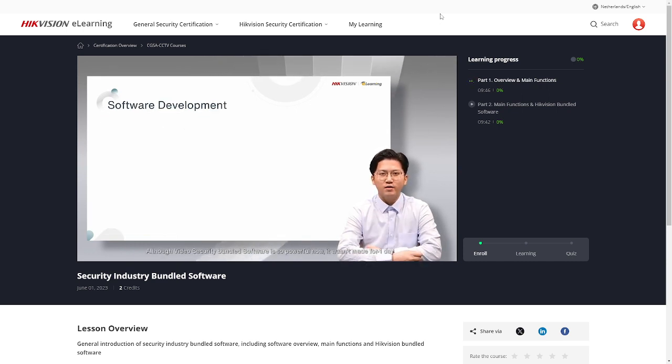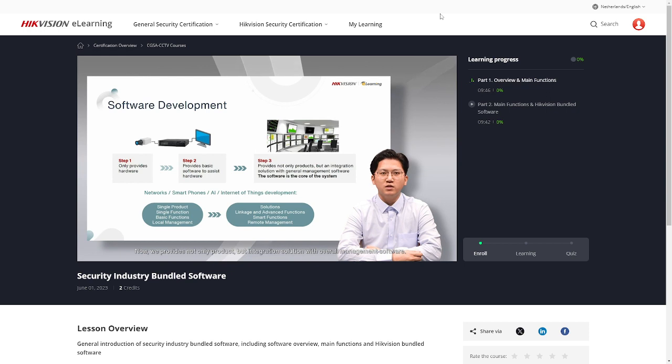Although video security bounded software is so powerful now, it wasn't made in one day. The function of it is also gradually becoming stronger and stronger. At the very beginning, only hardware was provided. And then we had some basic software to assist hardware, when the camera connected with NVR or DVR, then to the software. Now we provide not only products, but integration solutions with overall management software. The role of the software gradually becomes the core role.